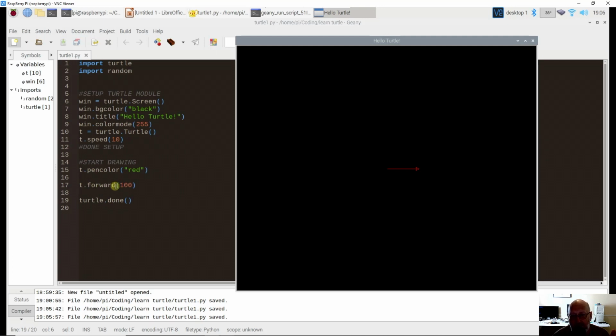Now let me explain the coordinate system for turtle graphics. This point right here in the dead center is 0, 0. So I told it to go forward 100, and so it went forward 100, this direction right here.